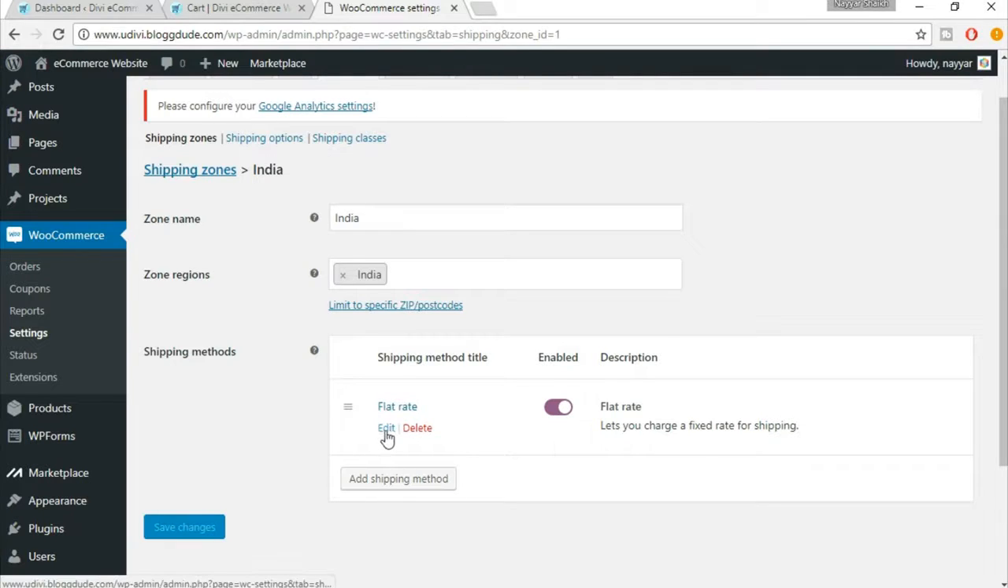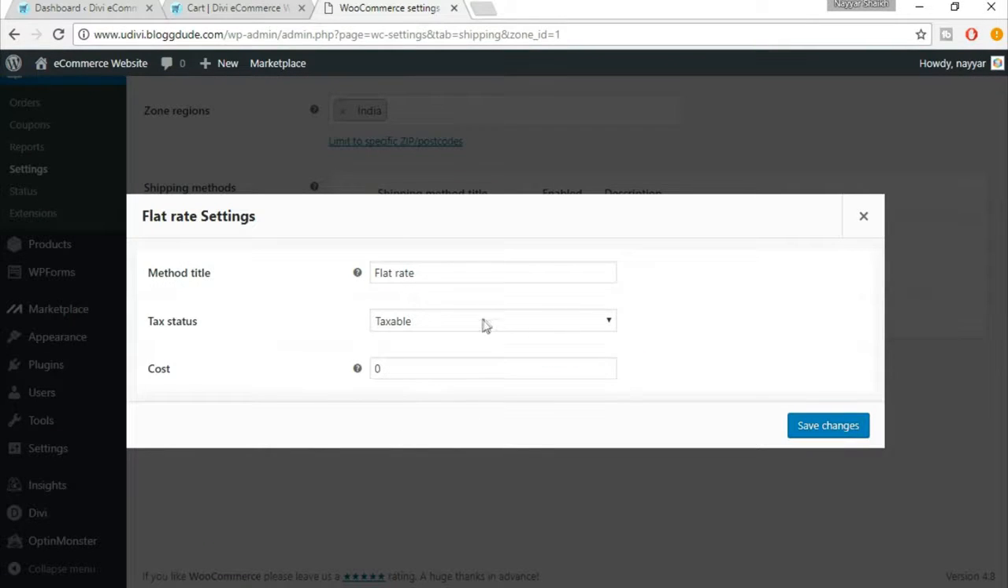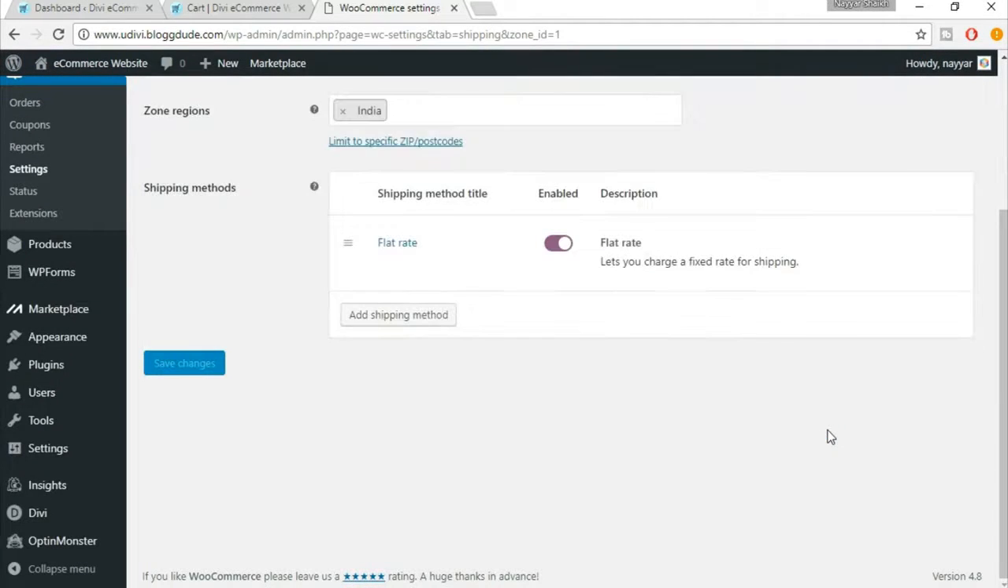Now we have to edit this flat rate. It says whether it is taxable or not. We say yeah, it is taxable. What should be the cost? So we are selecting $2 for the cost and click on save changes.